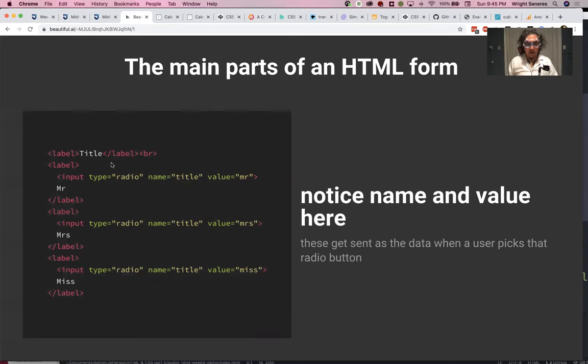So when this information gets sent to a PHP file or some other thing in the web, whatever was selected, that value will show up and then the name will show up so they'll know what kind of value it is. Because by itself, you're not really sure what this is. So you have to have the name that goes with it. So for each of these three choices, the name is the same, but the value is different.